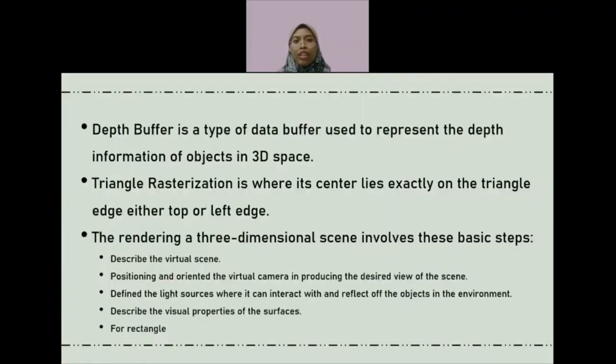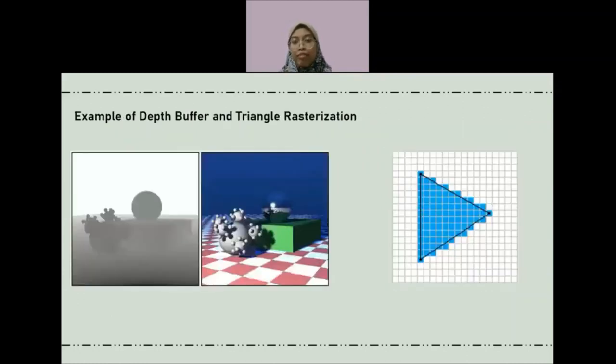A depth buffer is a type of data used to represent the depth information in 3D space. As you can see here, these are the basic steps of rendering a 3D scene. This is an example of the depth buffer and triangle rasterization.